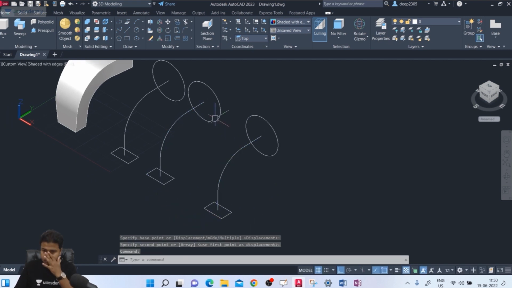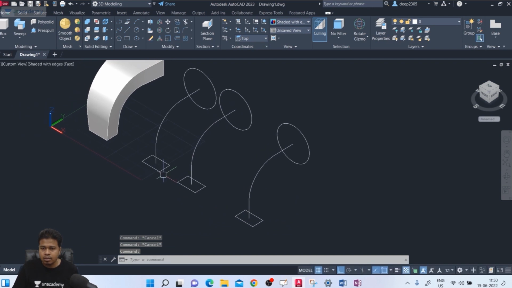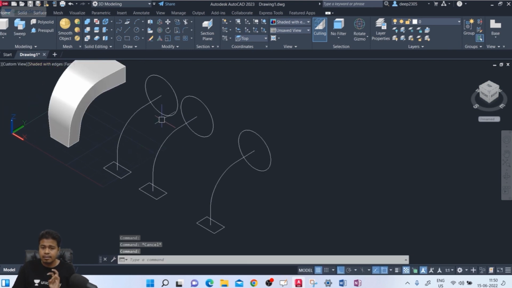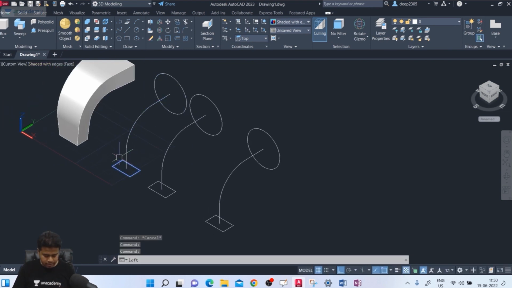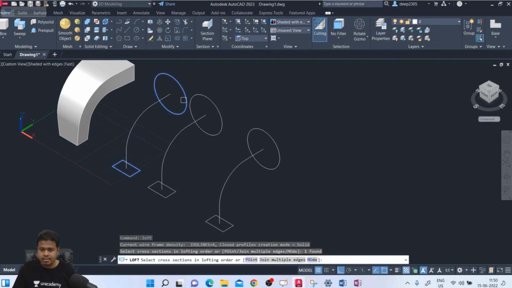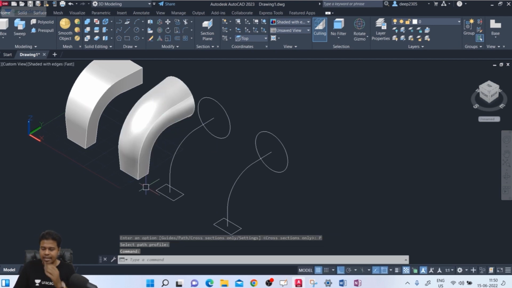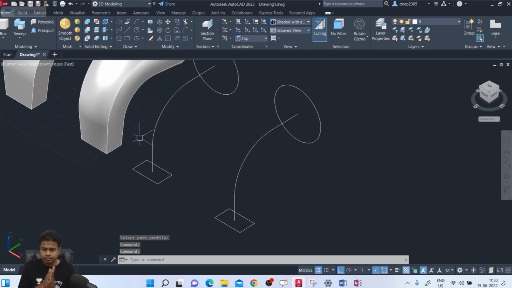Okay. Now go to Loft again. Select this, and enter path. Select this path. So it will be like this. Now, let me explain some more things here. This time I will use the guide path.